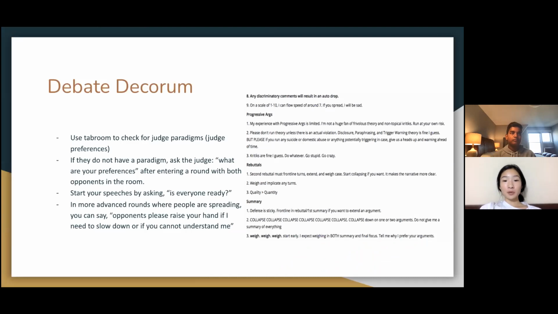So an example on the right is an example of my paradigm, which I have not updated in a really long time, but it's like my preferences, and I have progressive arguments, how I feel about progressive args and PF, rebuttal preferences, summary preferences, stuff like that.